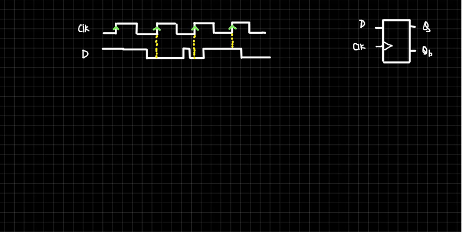During this positive edge, I forgot to mention this. What is the output here? You tell me. As soon as this positive edge arrives, what is D? It's 1. So we expect the output to be 1, assuming that the initial value is 0.